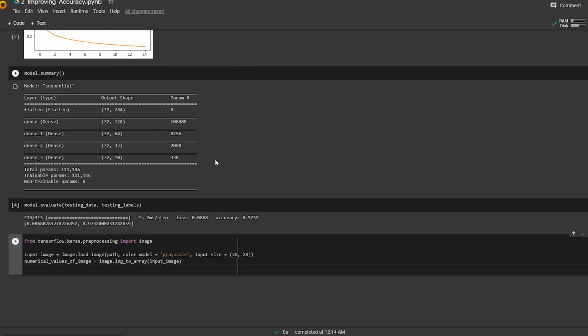I'll show you how. Here I'll say I want to expand the dimensions. So, expand dimension. After that, I will have to reshape it. So I'll say numerical values of the image dot reshape, and in the reshape I am going to say -1, 28 by 28.